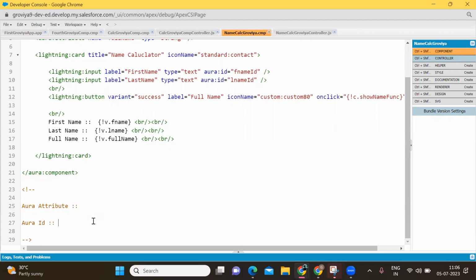Okay, now next question, it's an interview question basically. What's the difference between Aura attribute and Aura ID? What's the main difference between Aura attribute and Aura ID? Okay, both we use to store the data. To store the data, we use Aura attribute, and to store the data we use Aura ID in a component.